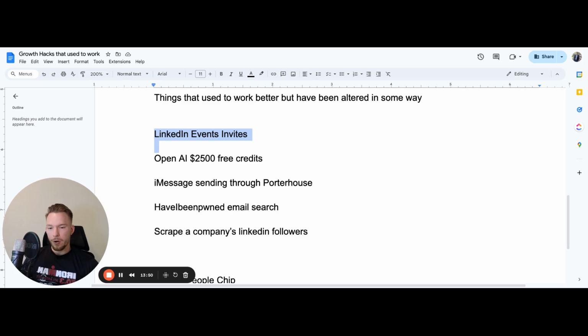You used to be able to go to OpenAI and get $2,500 of free credits, and they were basically accepting everyone. Anybody with a website and an email address could get the $2,500 worth of free credits. Now I think this program still exists, but it's way harder to get admitted, so it just doesn't work the same.